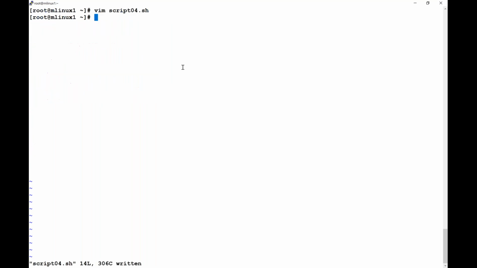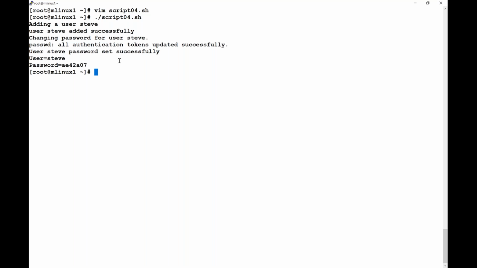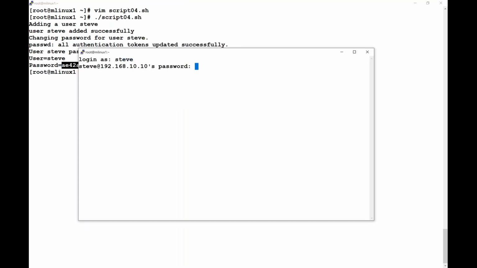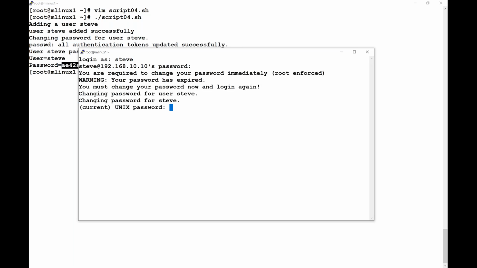Now you see, when I run this script, user Steve is created successfully. I got that password. Let me log in as this user Steve and give the password. You see, the moment I try to log in for the first time, it says that this password has expired. It is not telling expired, it is telling you are required to change it. Go for it immediately. So now you can set your password, whatever you like, and continue. Now the script has given you proper meaning.